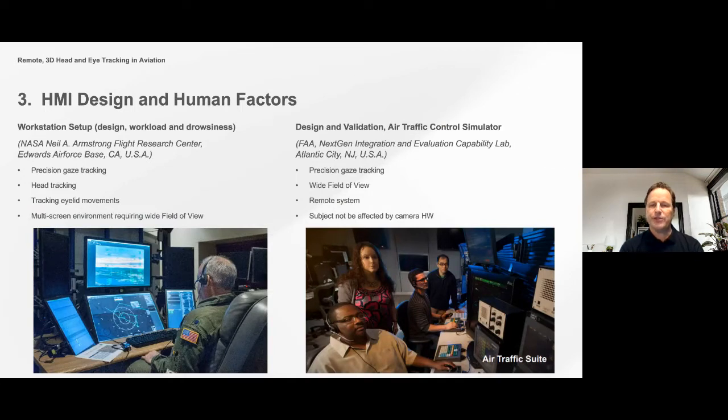The next two cases describe projects where Smart Eye Pro is used for HMI design and validation, as well as human factor studies. The left side of the slide is from the NASA Neil Armstrong Flight Center in California. Eye tracking is used to help the workstation design through analysis of workload and drowsiness. The target is accurate gaze tracking, head tracking, and eyelid movement tracking across 4 screens.